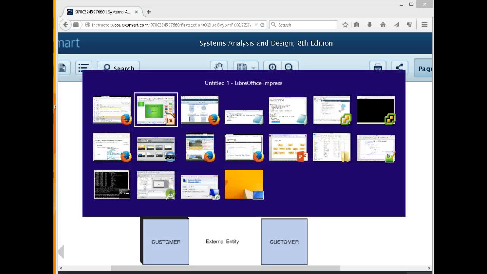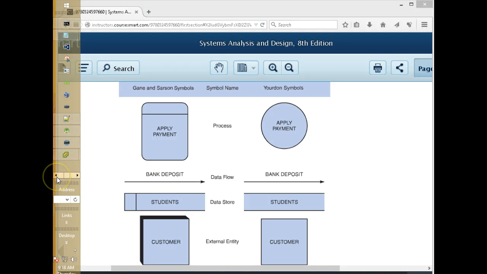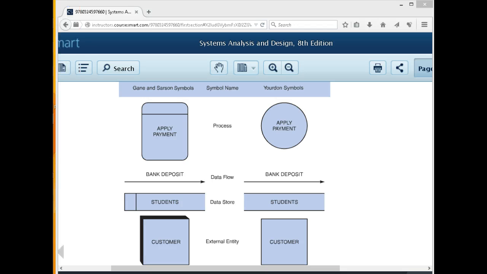And do I have PowerPoint running somewhere? I'm not sure I do. Let me get PowerPoint up here. Oh, there I have a window somewhere. Okay.